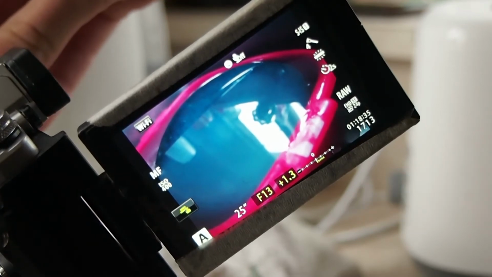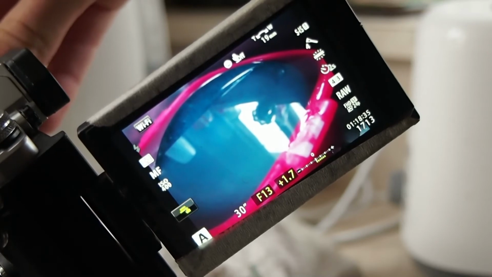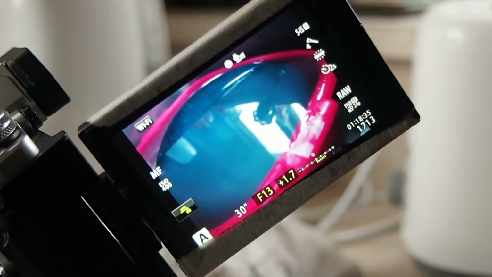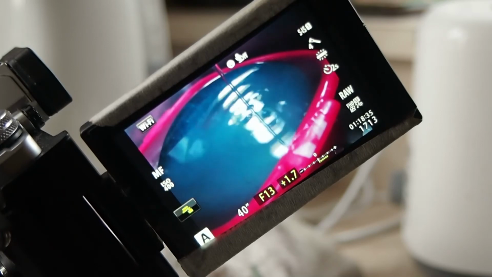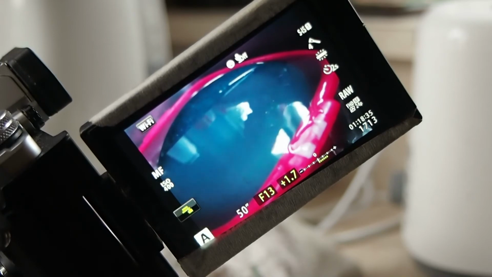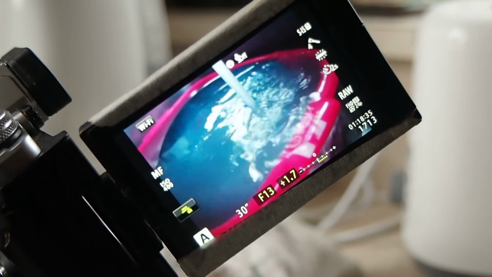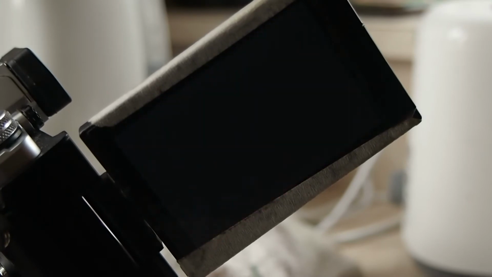Once in full manual, you would want to adjust the aperture to f8 or even f22. It's also recommended to adjust the focus before you drop the aperture or the neutral density. Then you want to drop down the shutter speed to a 10-second exposure or a 30-second exposure.